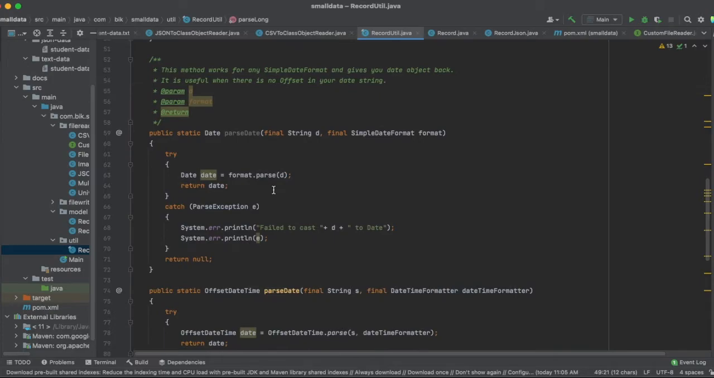We also have parse date. So in parse date here, we are given a string date and then a format, SimpleDateFormat. If you're not familiar with that, it's very popular to parse the date, so you might want to look into this. This is a very handy class. Basically we're trying to parse it and then return that date. If we're not successful to do that, it's simply going to return null.